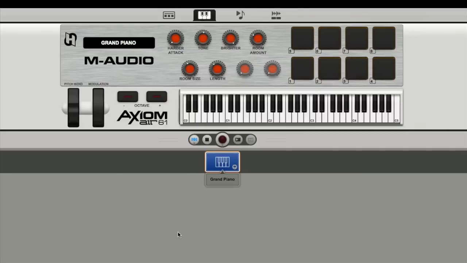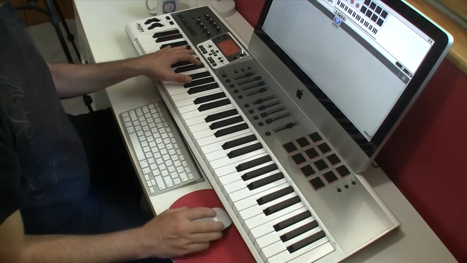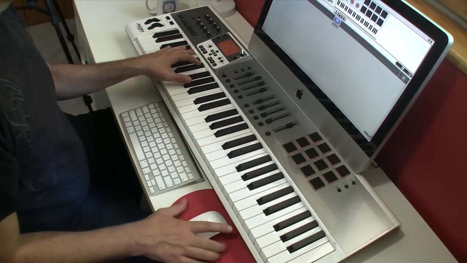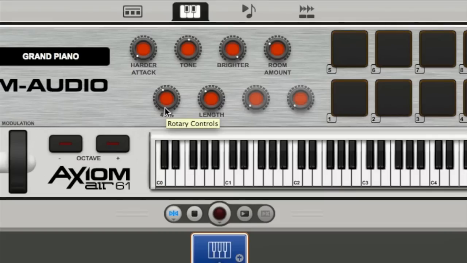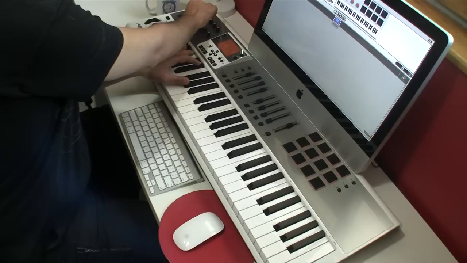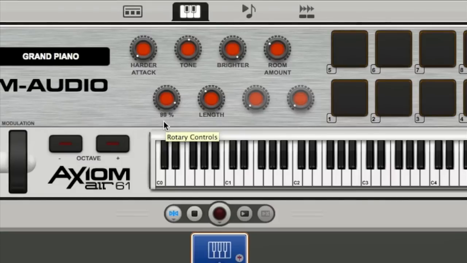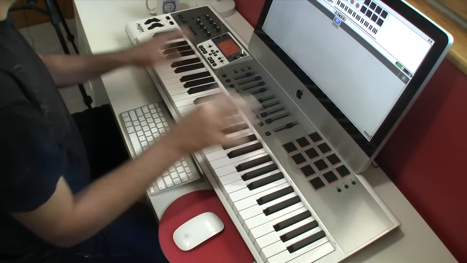Ignite recognized that I am using an Axiom Air 61. All the knobs are automatically assigned to the corresponding effects. So here, for example, if I want to change the room size, I can just use the corresponding knob. And so forth. That's for the instrument panel.